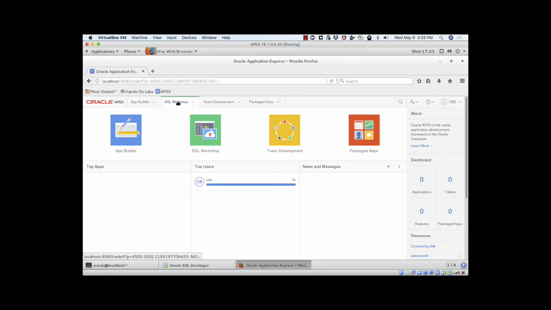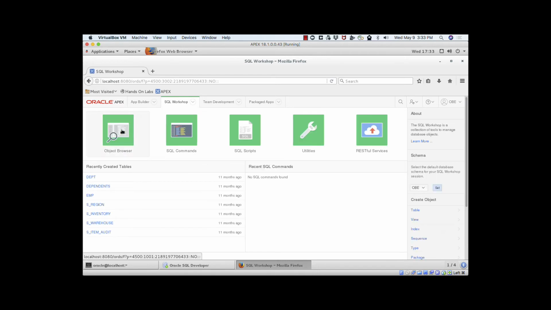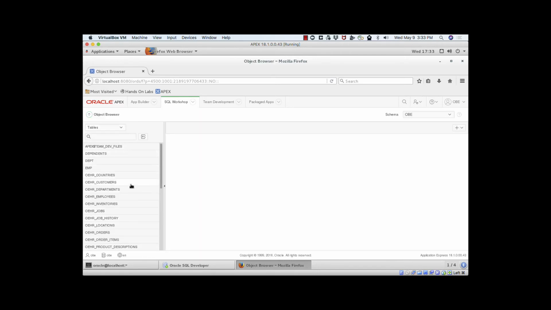And the first thing I'm going to do is just have a look at what objects are available in this schema. So you'll see that we've got these OEHR objects. You'll see that we have these OEHR tables and S underscore tables, but none of the sample tables that we're just looking at in the HR schema.